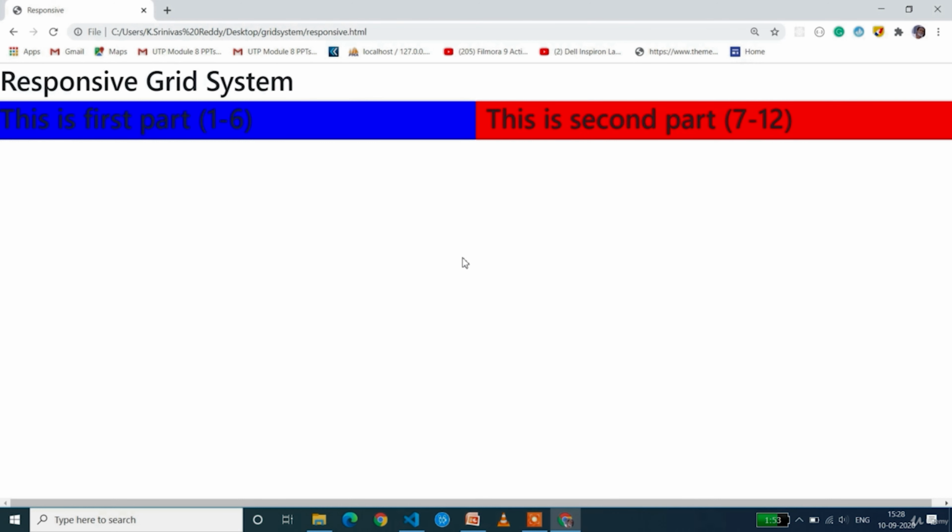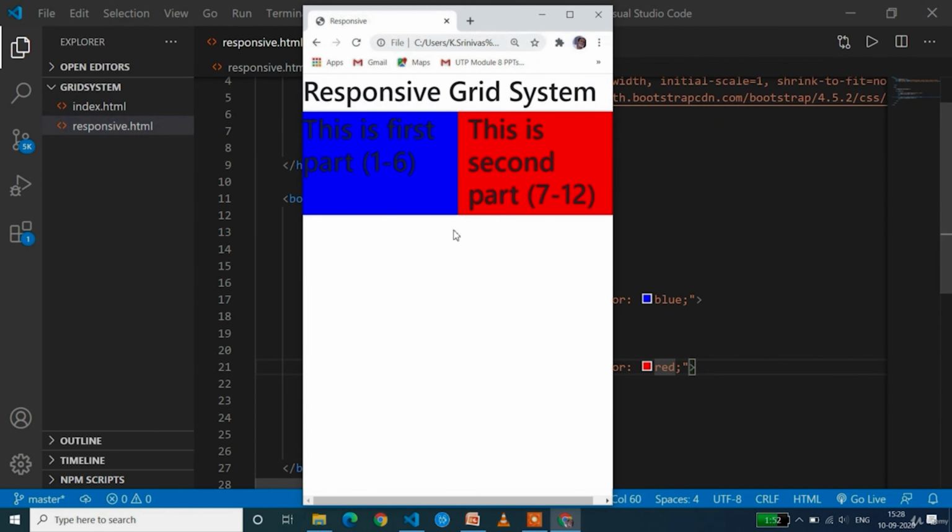Now I want to get these 6 columns in a complete row in a mobile device. I want the same output on the computer screen only. Here I do not want any change, but I want only the first 6 columns in a row on a mobile device. So suppose if I go to the mobile device, here you can see both the first 6 columns and the second 6 columns in a single row.